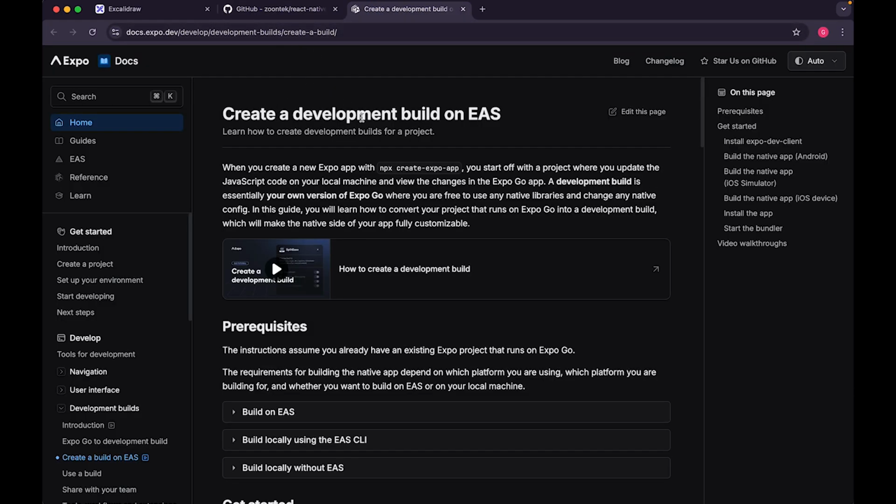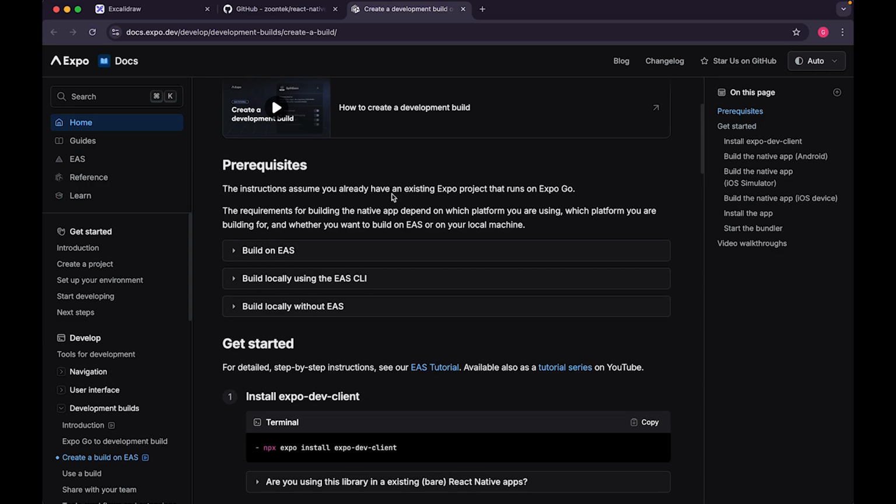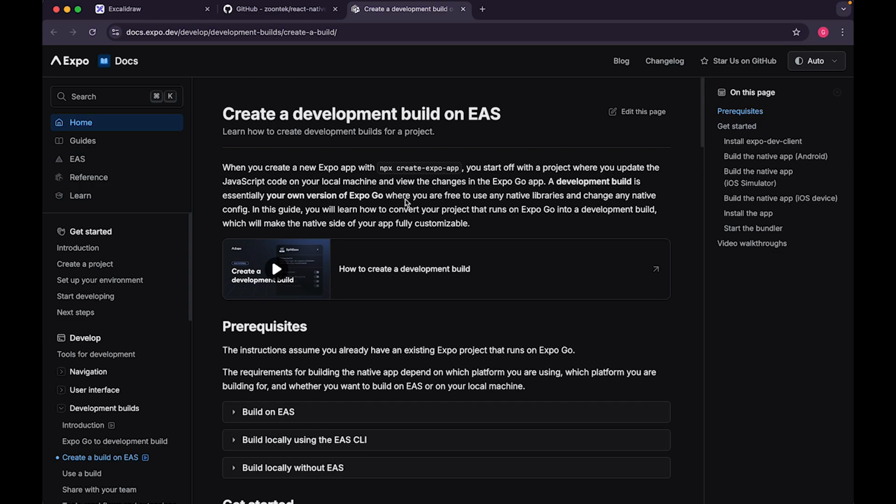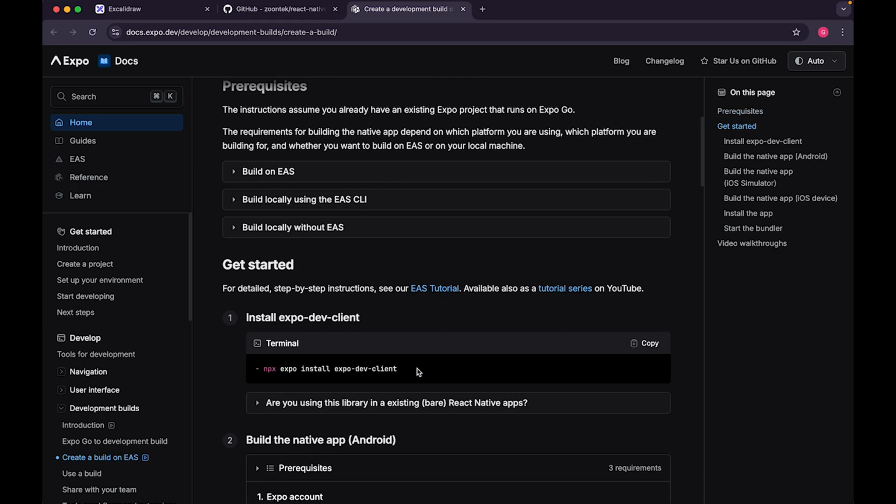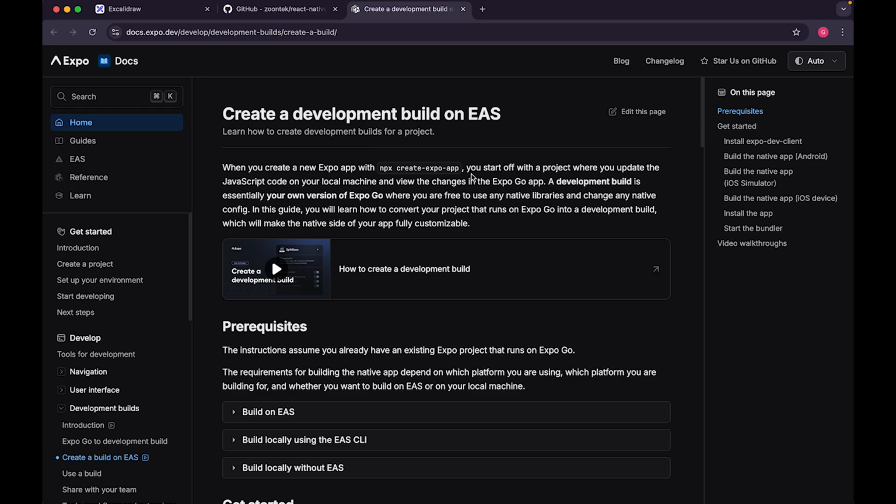So I'll go to this link to create a new build, a development build, etc. The thing is, as I said, it is slightly confusing. So what you have to do when you create a new build is first install this command, but I will go to the top and explain one by one. When you create a new Expo app, you start off with a project where you update the JavaScript code on your local machine and view the changes in the Expo Go app. That is true. A development build is essentially your own version of Expo Go where you are free to use any native libraries and change any native config. In this guide, they will show you.